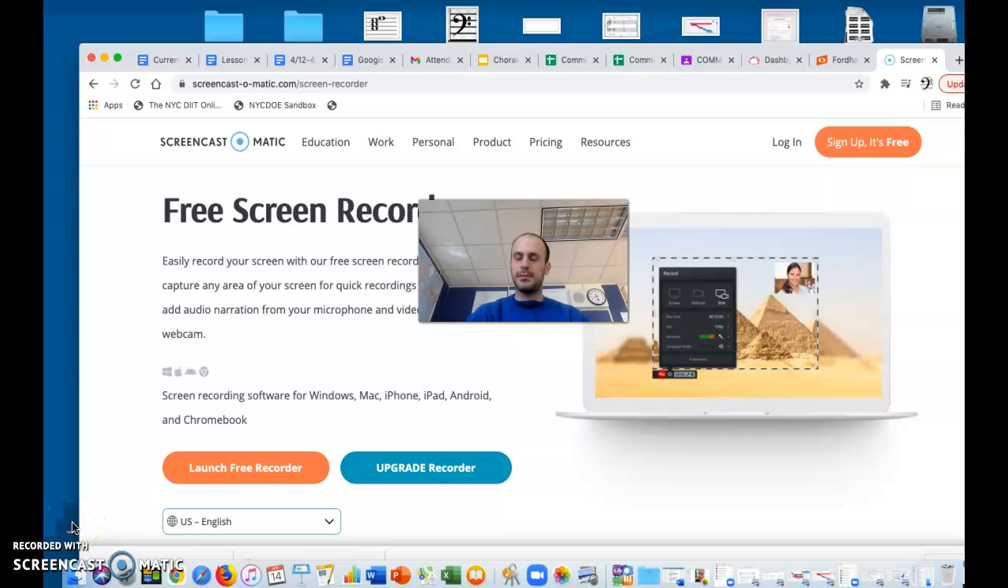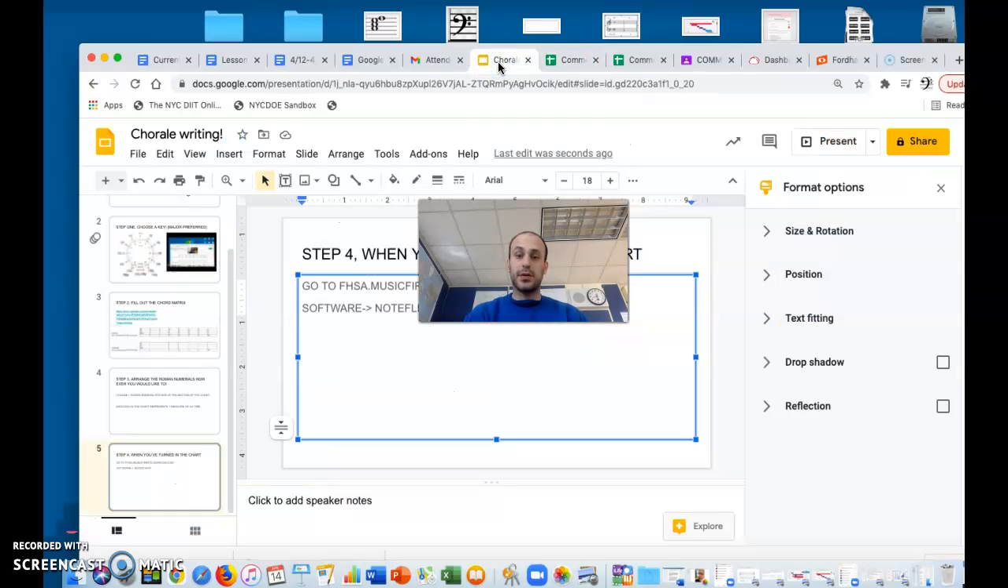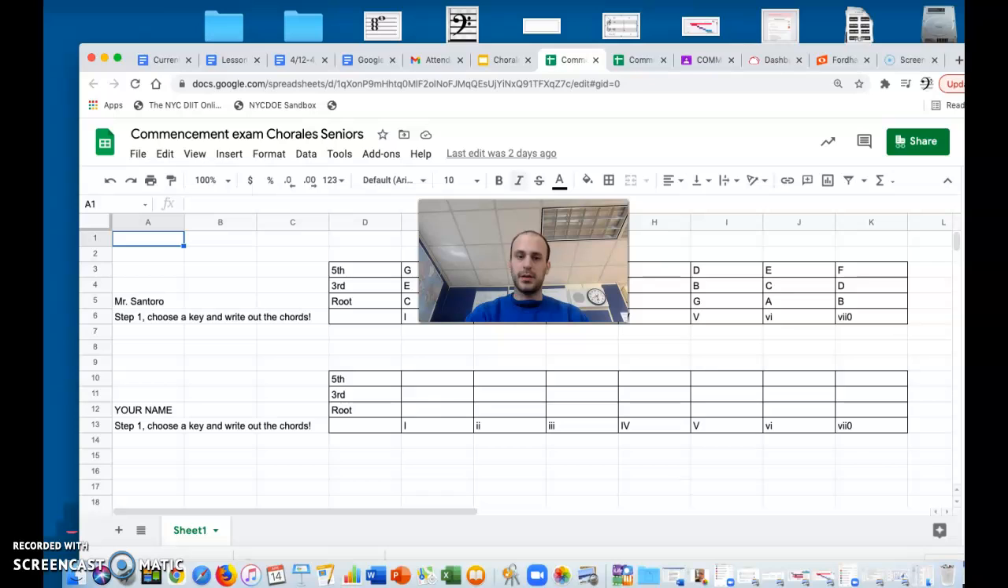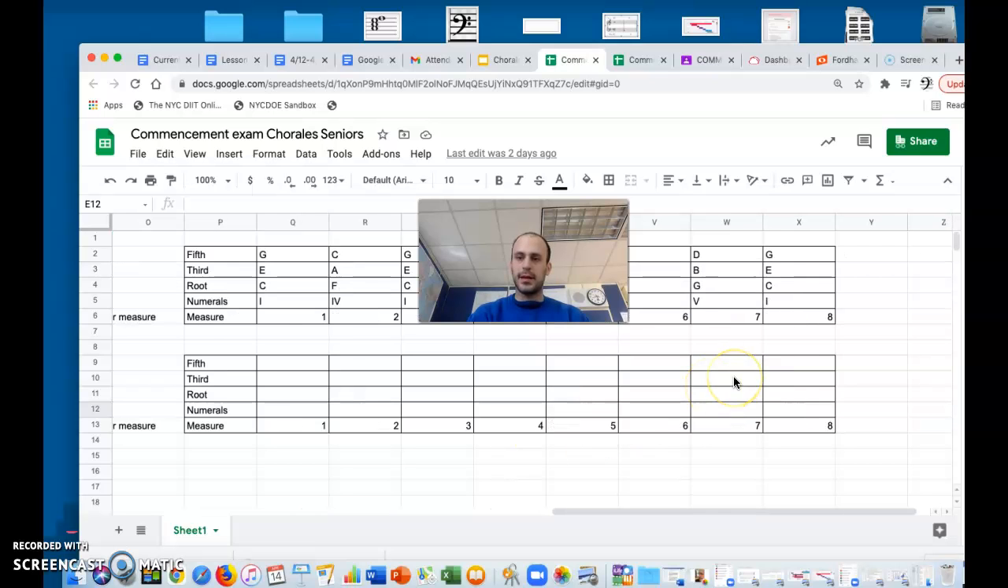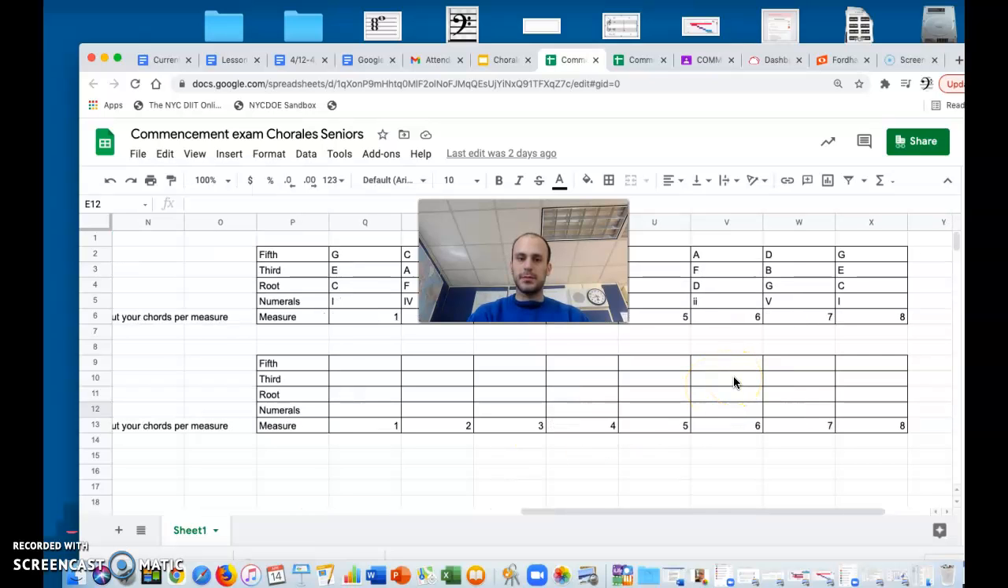Okay, so we're looking at step 4 here, which is once you've turned in your chart. So your chart should be done. All right, and I'm looking at my chart, and my chart's not done. So I'm going to take a second and fill that. Oh, no, my chart is done. Over here. I'm looking at my chart.